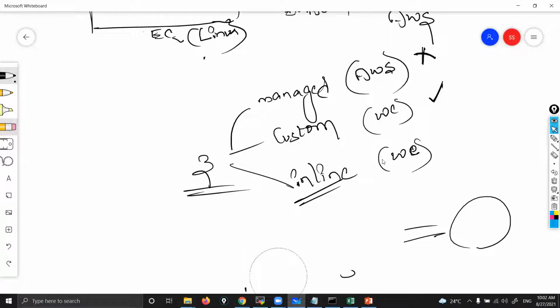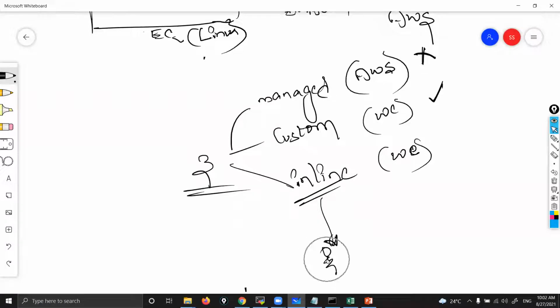But inline policy is something different. Inline policies attach to one specific resource. Suppose I created a user and attach an inline policy. One inline policy can attach to only one user. If you delete that user, the inline policy will be deleted. I'm repeating: one inline policy can attach to one user or one group or one role, any one resource. If you delete that user, group or role, the attached inline policy will be deleted. But custom and managed policies you can attach to any number of resources, and even if you delete those resources, these won't get deleted. Got it?